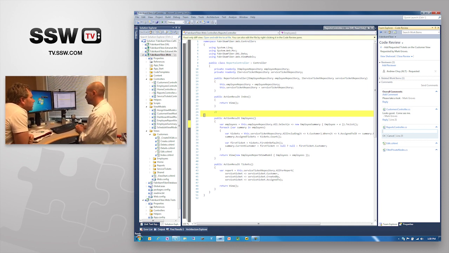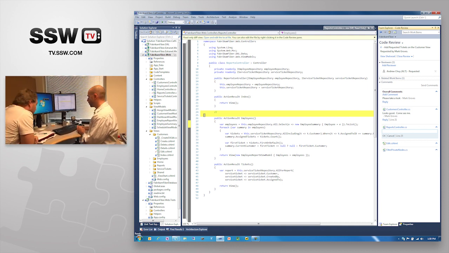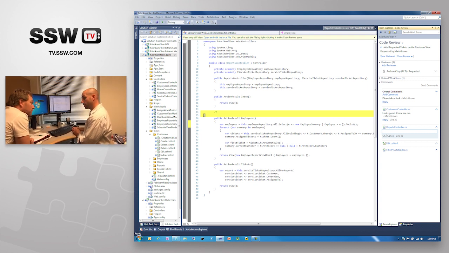All right, so what else have you got to show us? I can definitely show you some of the architecture stuff. All right, yeah.